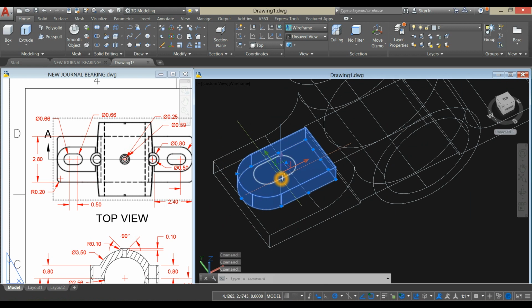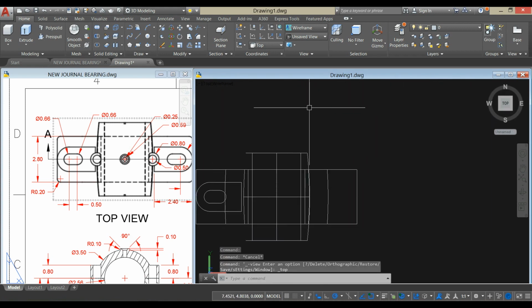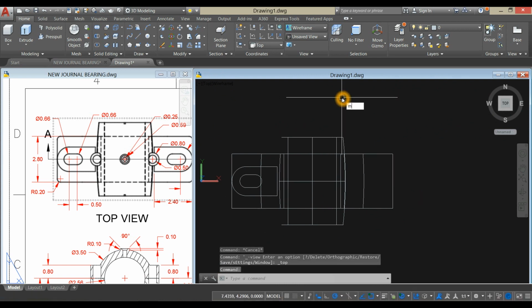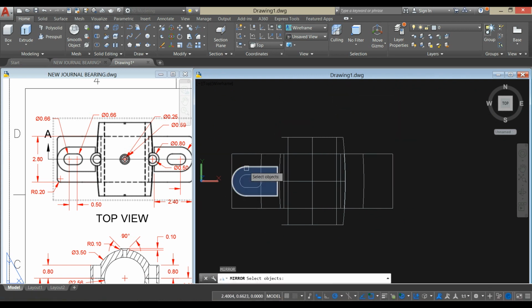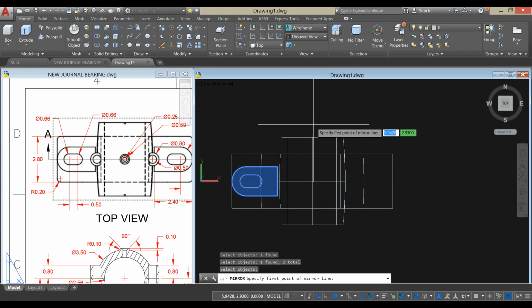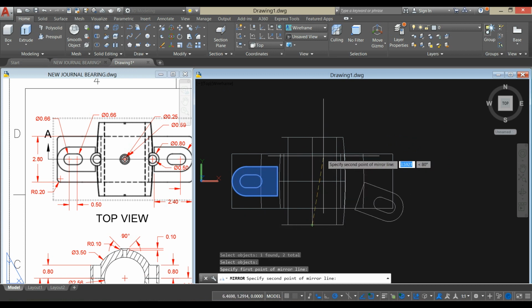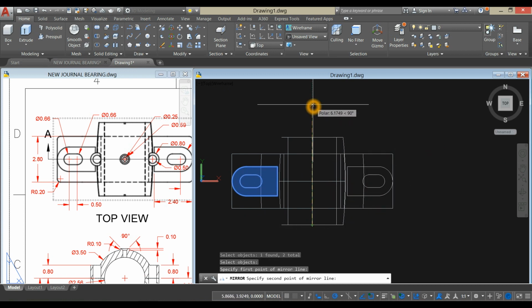Mirror this object. So bring your drawing to top view. Type MI for mirror. Select this object and locate mirror line. So it should be from the center. And bring your cursor up, left click, and select no.